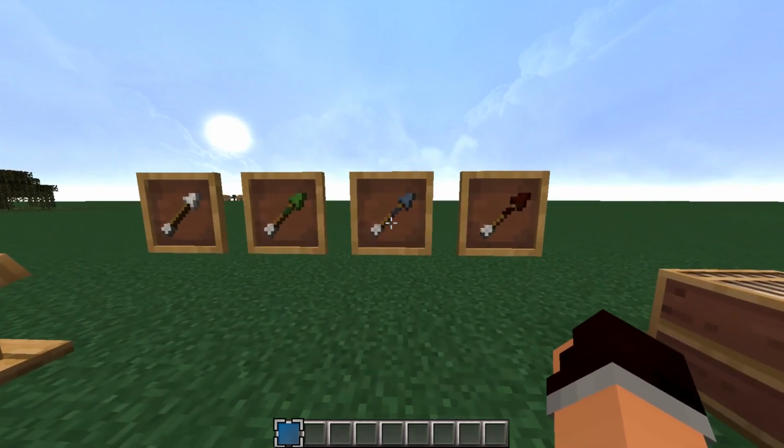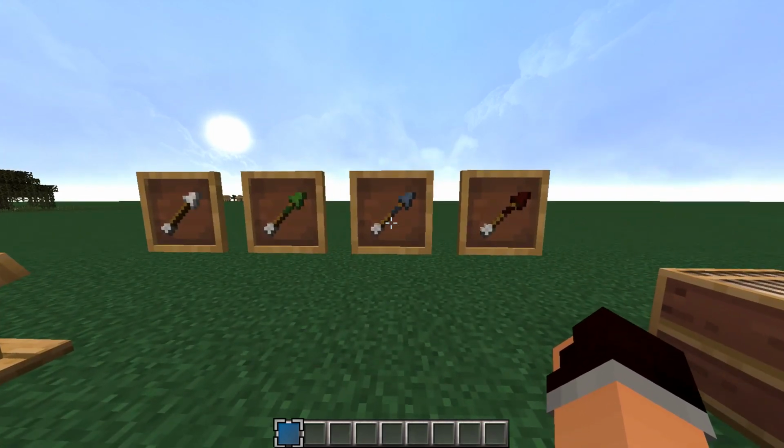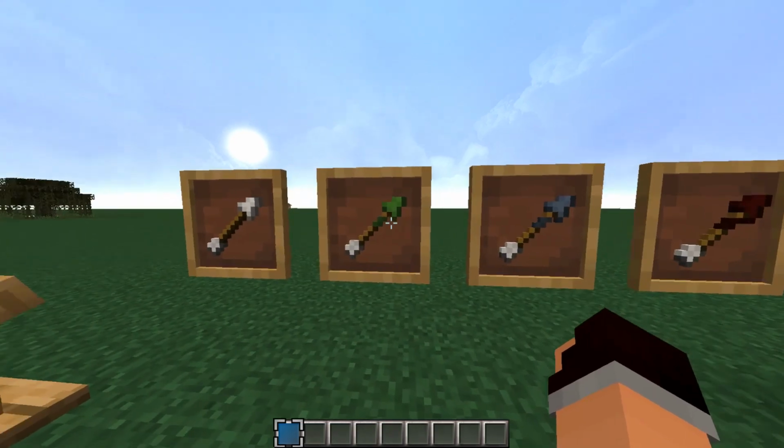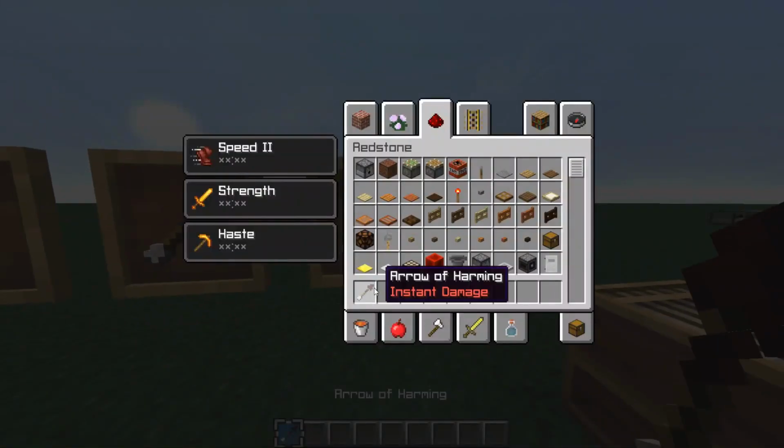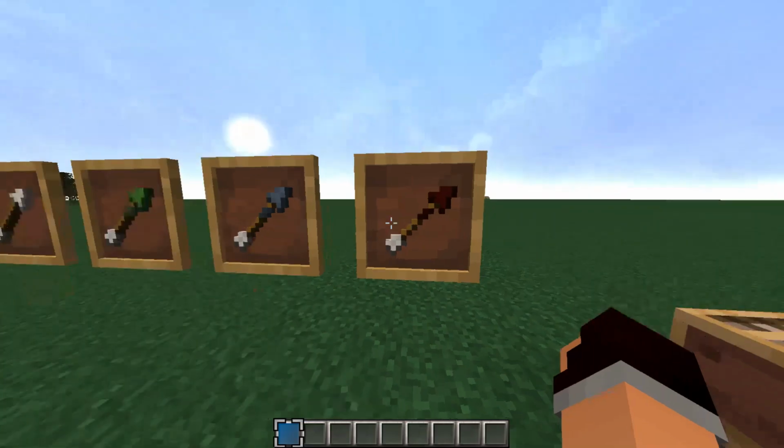Moving on from that, though, we do have some new updates for the arrows in SCUR. These are obviously tipped arrows. We have an arrow of poison, slowness, and instant damage. Is that instant damage? Harming. Yeah, arrow of instant damage.